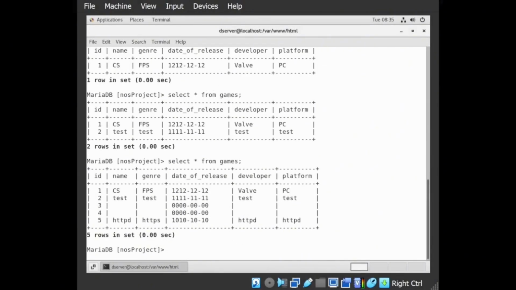Okay, so we have successfully enabled HTTPS and made sure that it is the only one that is running, not HTTP. So I think for now that is all for our video tutorial.